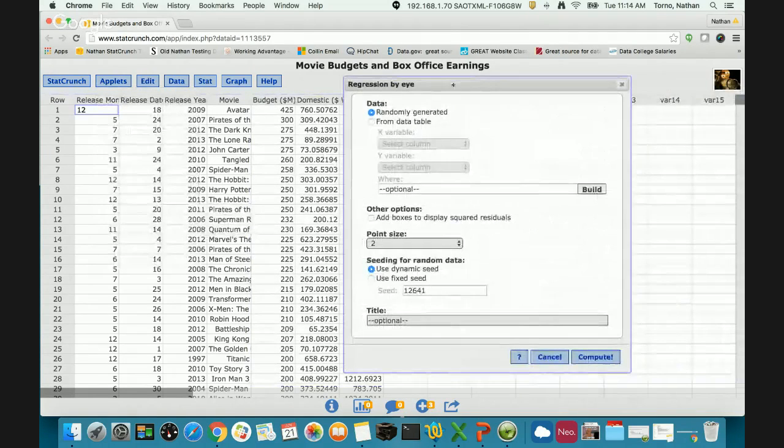And again, we have the option to either use randomly generated data or from the data table. For this one, we'll just leave the defaults. Again, all other options need to be tested at some point because they do bring another aspect to it, like the from data table or adding boxes. I'm going to go ahead and click randomly generated.